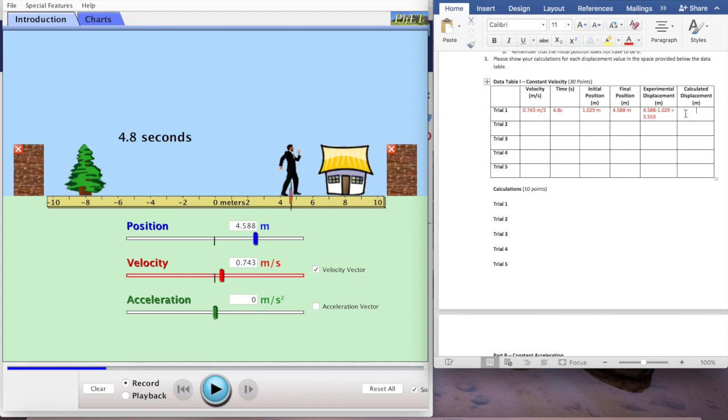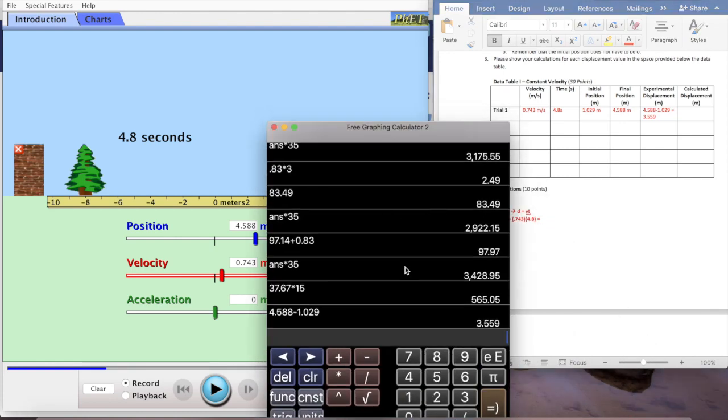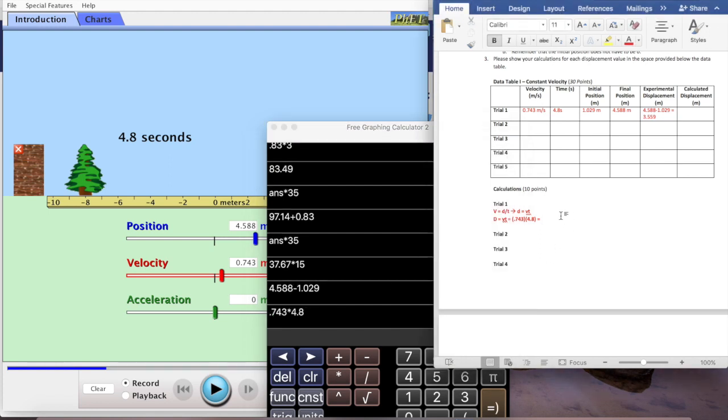Then my calculated displacement, I'm going to calculate down here, where they gave me a little spot. I'm going to do v equals d over t, except I'm going to rearrange this equation and solve for d. So d equals v times t, which is equal to my velocity of 0.743 and my time of 4.8. I'm going to get 3.5664.